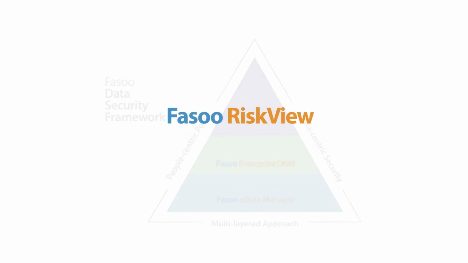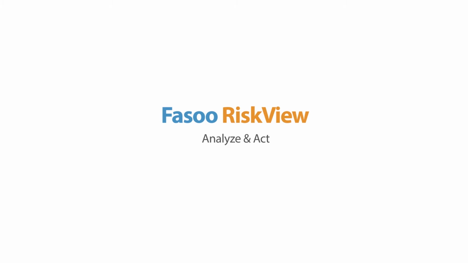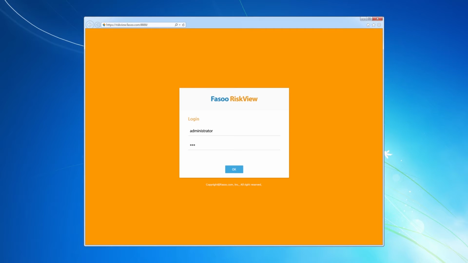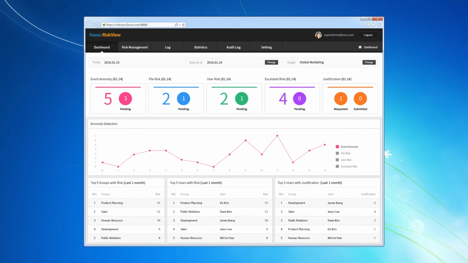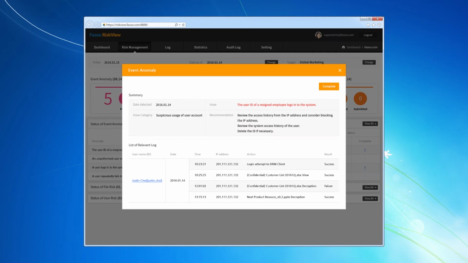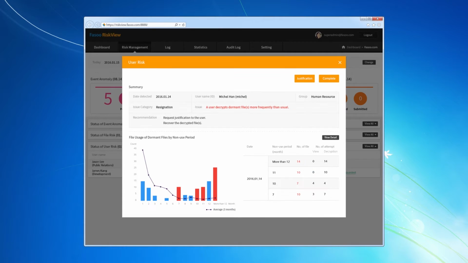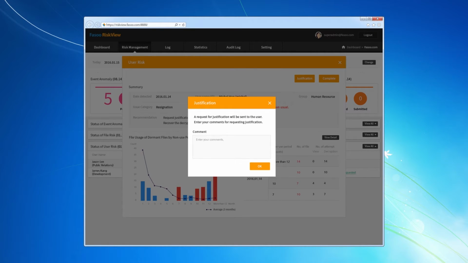Fasoo RiskView monitors and analyzes comprehensive data risks. Administrators are allowed to review and verify risks. Anomaly events and file and user risks are updated and reported on the dashboard. Administrators can review anomaly events, file risks, and user risks. Based on the review, they can request the user to justify the action or handle the case as an exception.